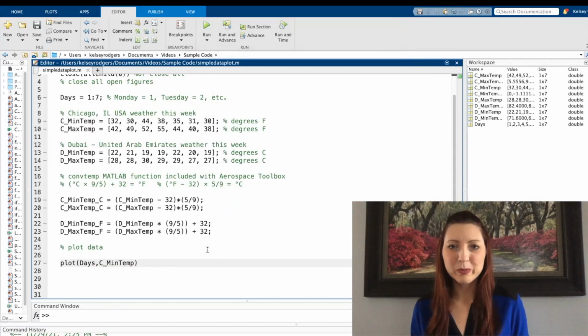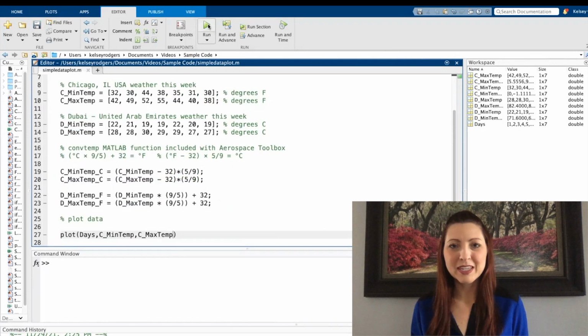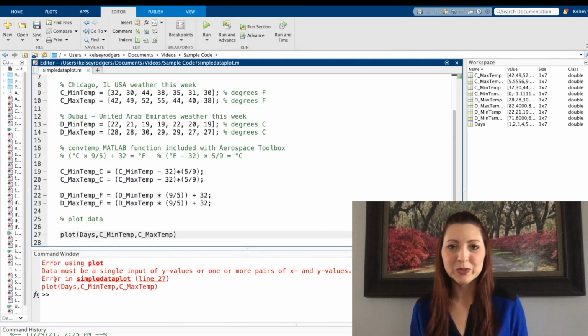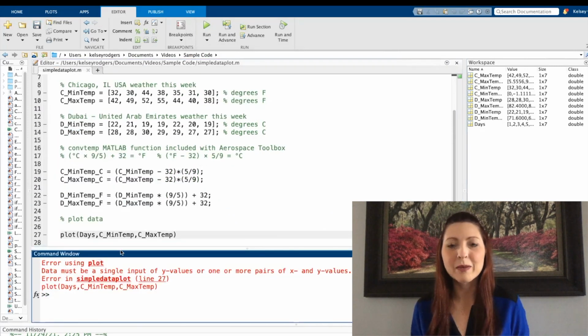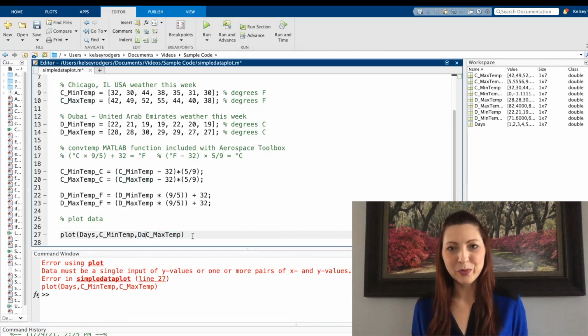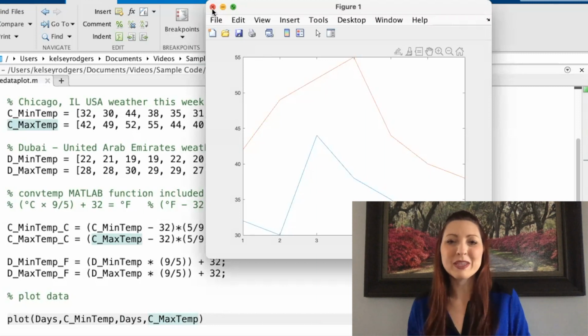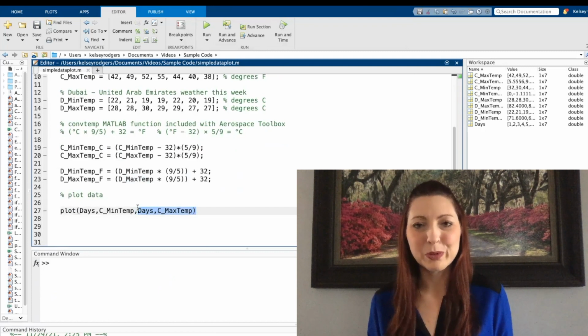Now that I've plotted one of my temperatures across the 7 days, I want to go ahead and add my second temperature. A lot of times I see people get tempted to think that they have the same independent variable, so they can just say x comma y comma the next y. Well, that's not the case. It won't work. So we have to put the independent variable comma the dependent, and then repeat the same independent variable then the next dependent variable. This is one approach to plotting both of those lines.